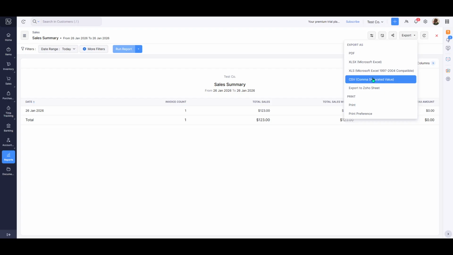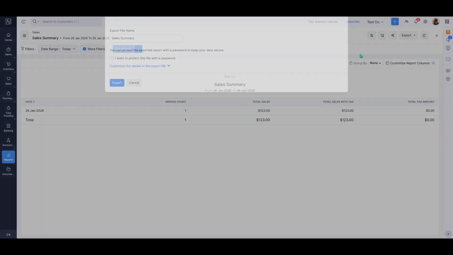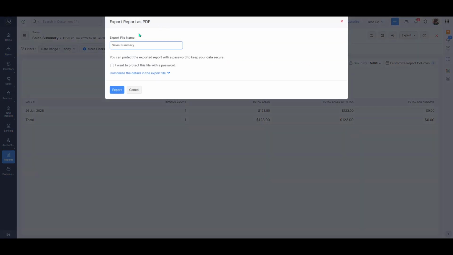Next, enter a clear and consistent file name. A good approach is to include the report type and the date range, like Sales by Customer, Jan-Mar 2020. Avoid putting sensitive information in the file name.